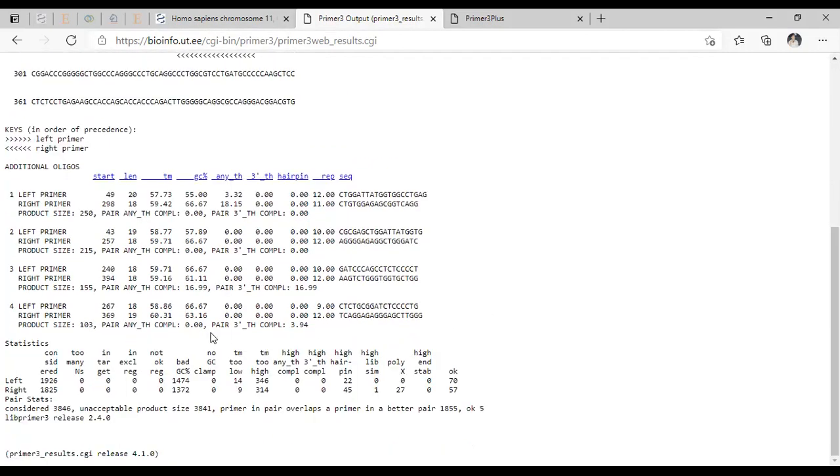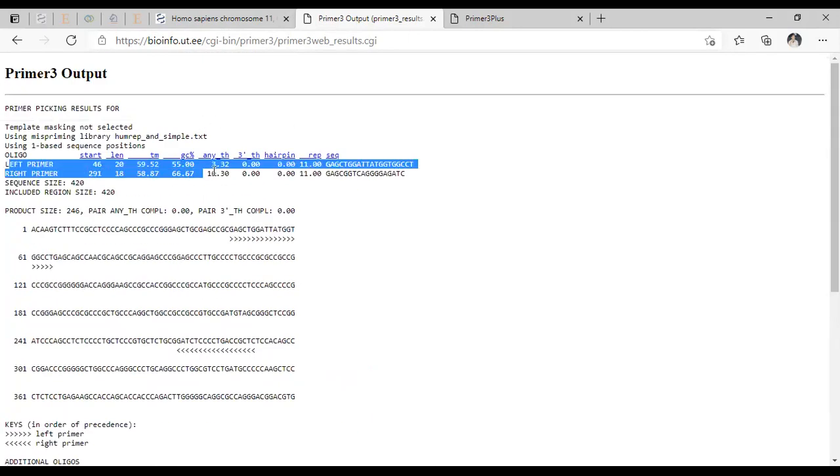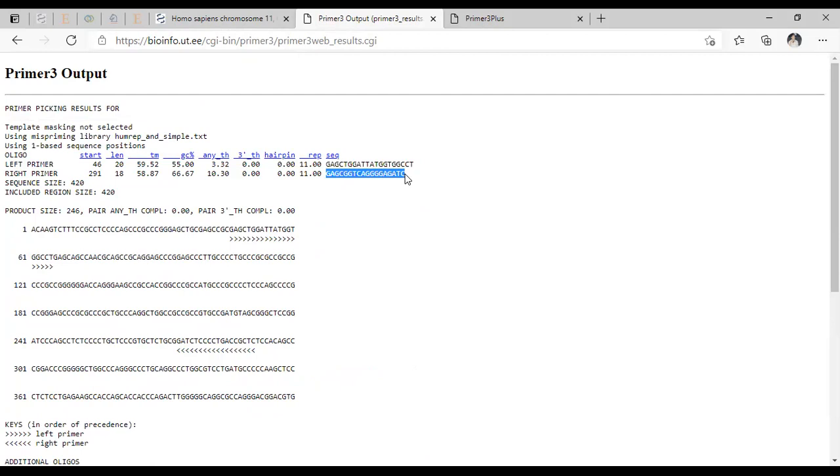This is the statistics, and you can select according to the melting temperature, so that you can select any primers. This is the sequence of the forward primer, and this is the sequence of the reverse primer. You can copy only this and send it to the company for primer synthesis.